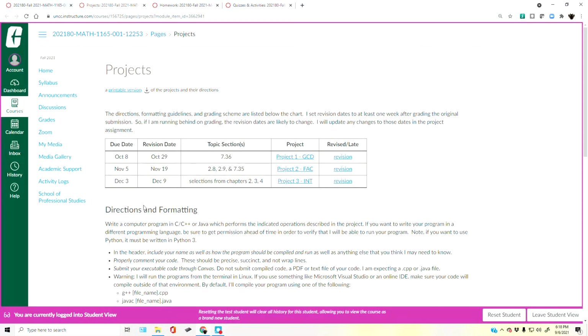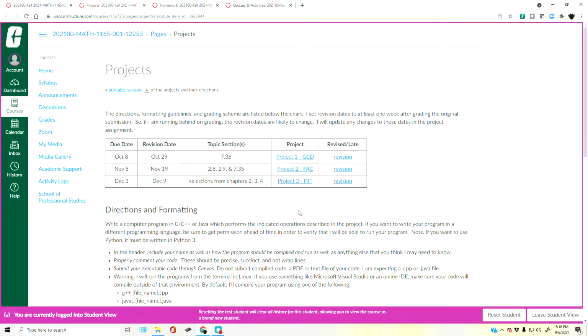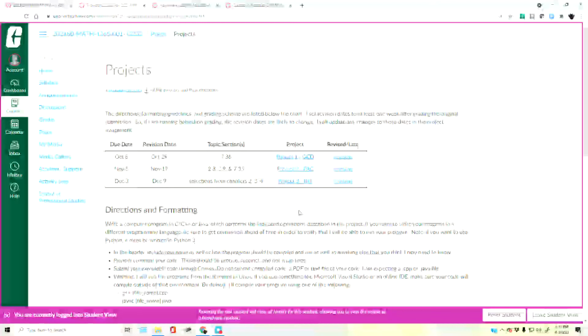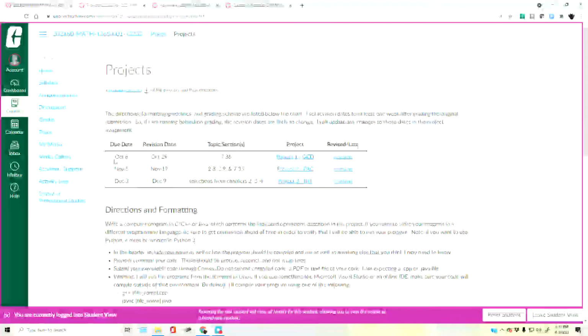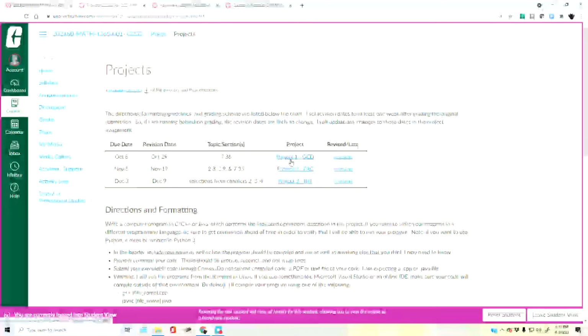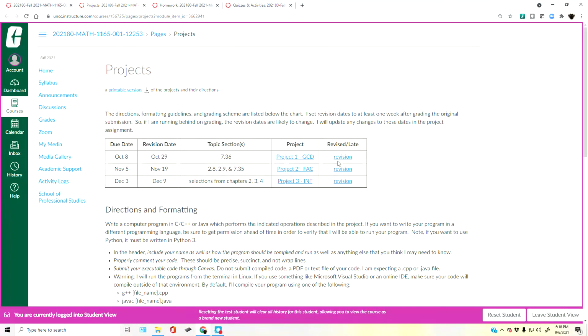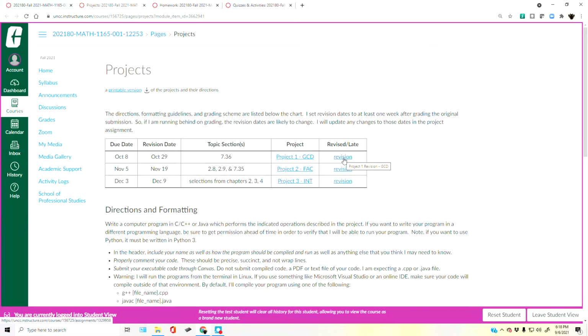Okay, so you turn in your initial project right here, you upload it, that assignment will close. So if it's October 9th, you miss the due date, you're going to have to turn in your project late. You will need to use this assignment right here, which says revised and or late project for your project 1, if it's going to be late, or if you decide you want to revise the project.